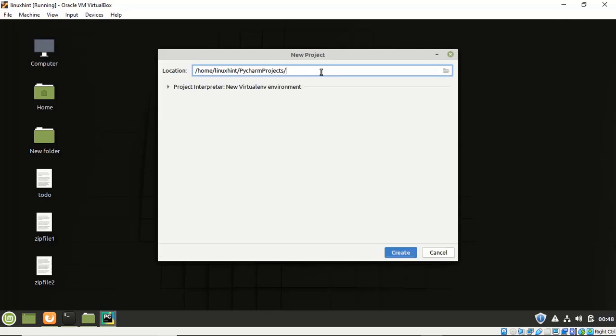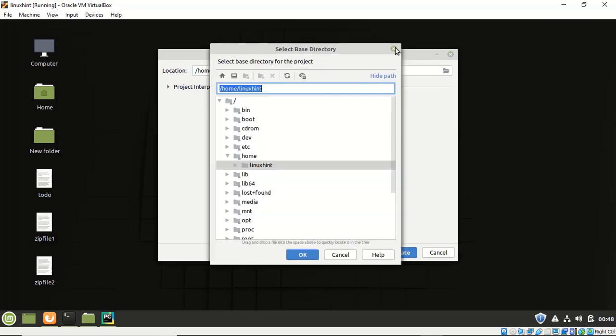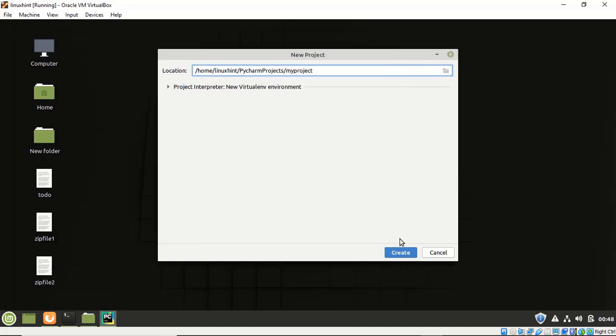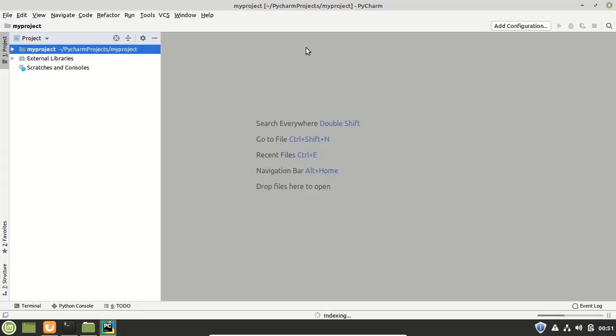Enter the name of the project, whatever you want, like my project. Alright, and if you want to change the location of this project, then simply go here and select any directory where you want to save this project. So now let's click on this create button. To see the working of the PyCharm editor, let's create a new Python script.